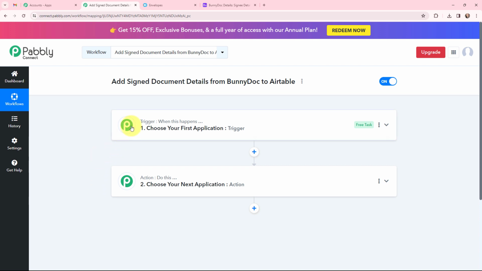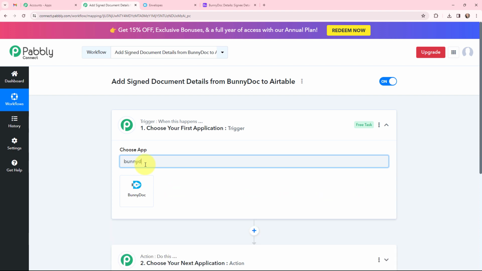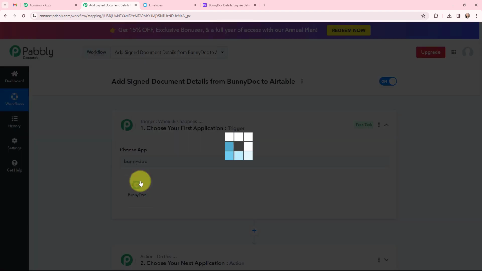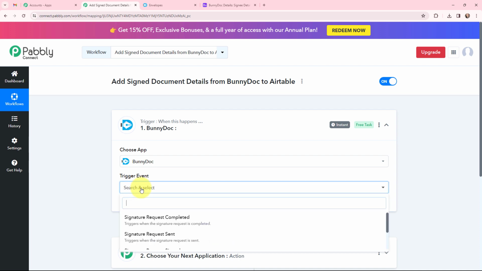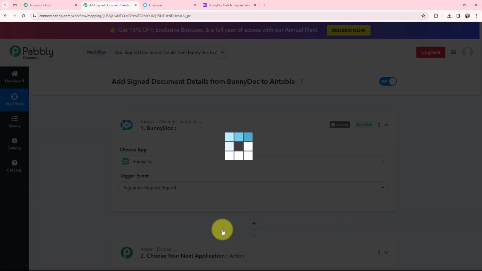Now moving to my use case, that is to add signed document details from BunnyDoc to Airtable. In order to do that, I will go to my trigger window, and over here I'm going to use BunnyDoc as my trigger application. Here it is. And the trigger event will be signature request signed. So this trigger will start working whenever a signer has signed the signature request.